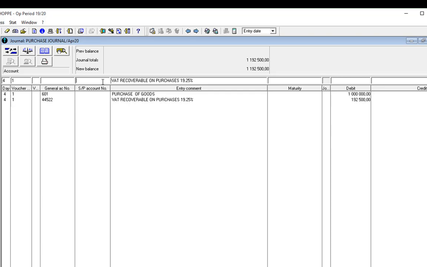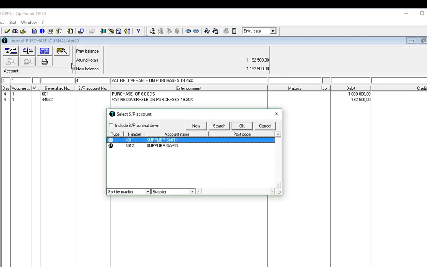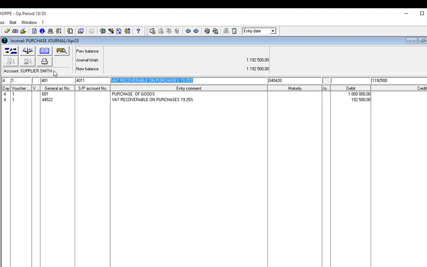So I'm going to choose a supplier. I'll just put any figure and I look for the supplier I want to bring in. I'm going to call for supplier Smith. When I click on supplier Smith, I click on his name here for it to appear here, and you see automatically it has summed the purchase 601 and the 44522, and it has credited the amount. So that's how simple it is.